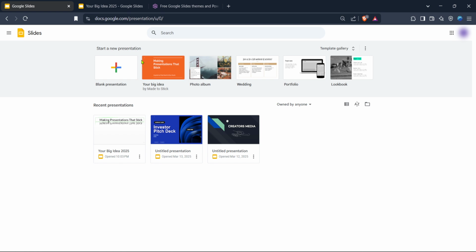Now that you're on the Google Slides homepage, it's time to start creating. You'll notice a few options to start a new project. You can either click on blank presentation for a completely fresh start, or if you prefer some guidance, select a template that suits your style. A template can save you considerable time, providing pre-made design layouts that you can customize.